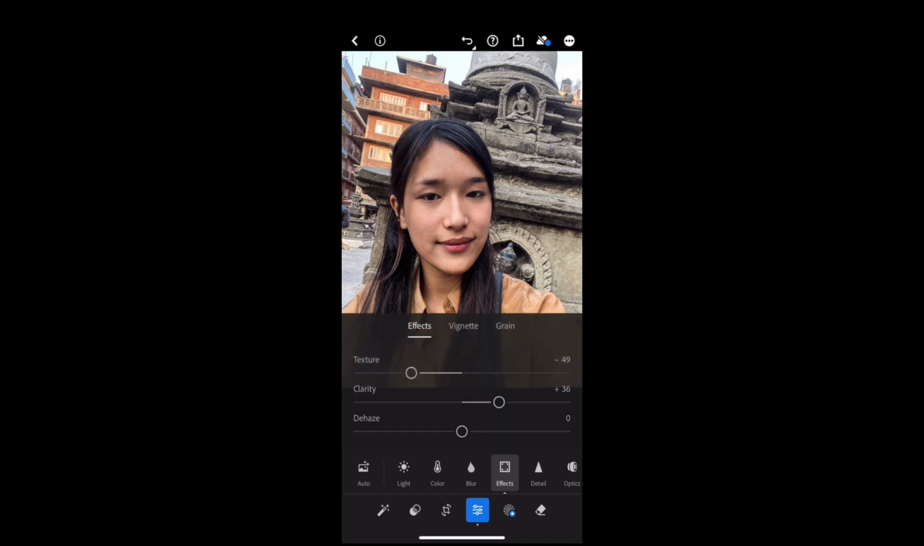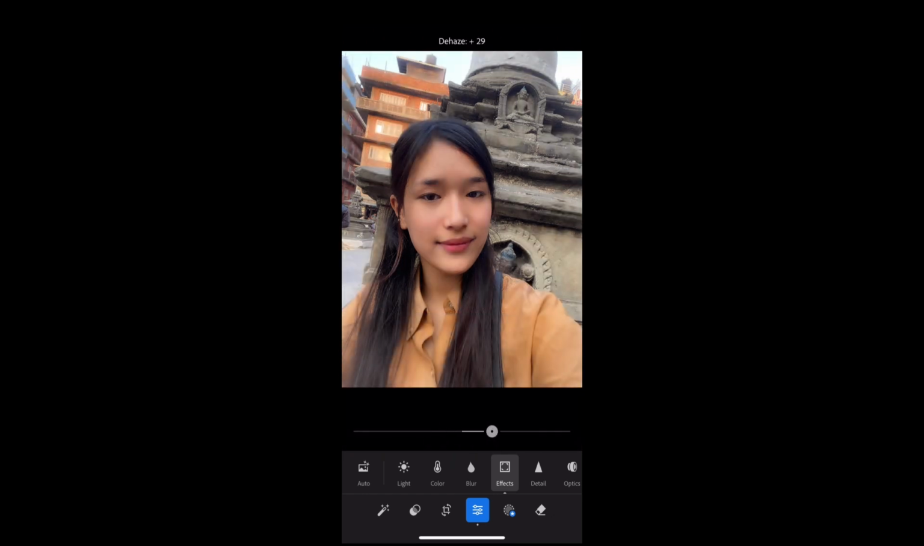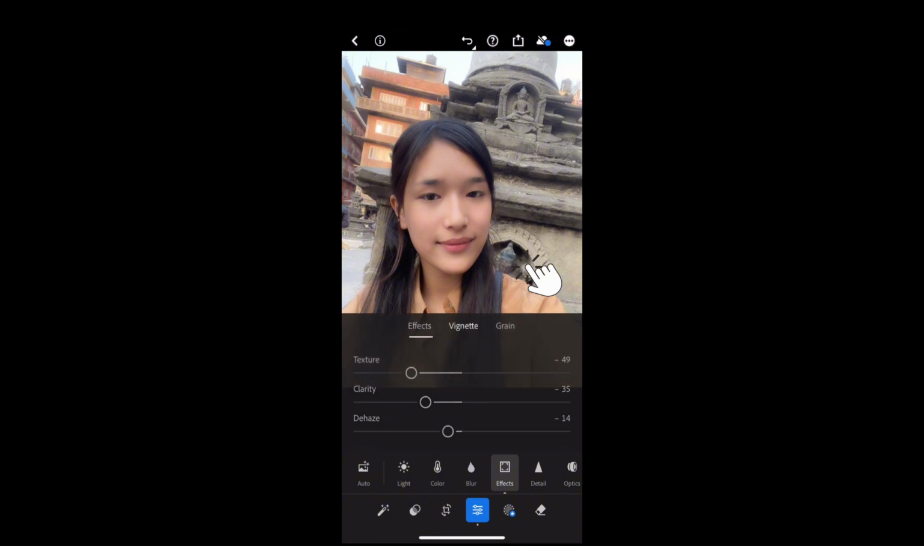Now, to see the original photo after you have just edited, simply keep on tapping the photo just like this. Finally, here you can see the original photo of the edited photo. And that's it. This is how you can see the original photo in the Lightroom app. It is very simple, right?